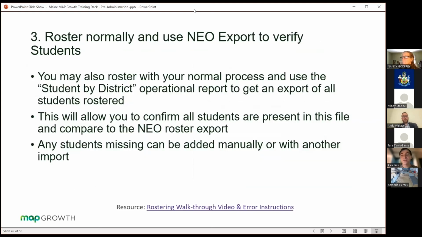And then the third option would essentially just be to roster as you normally do with your standard roster process. But then you can use the operational report that's called students by district, which will give you an export of all the students in your district. And then you can basically just compare that student state ID column to the one in the NEO file and make sure all of your students are present. Also, if you just go through a regular roster process, you can just compare that roster you imported to the NEO file and make sure all the students are there. And then if you do notice there's students missing, you can manually add them in if it's just one or two, or you can always do additional imports to add in anyone that's missing.